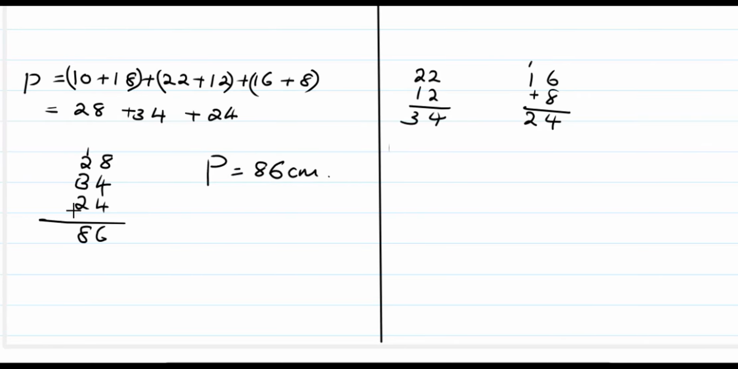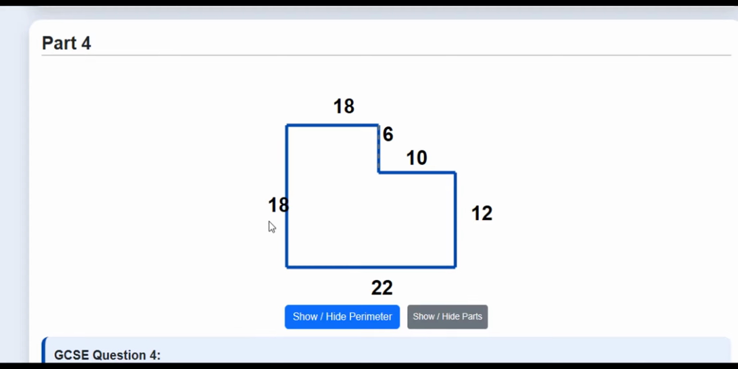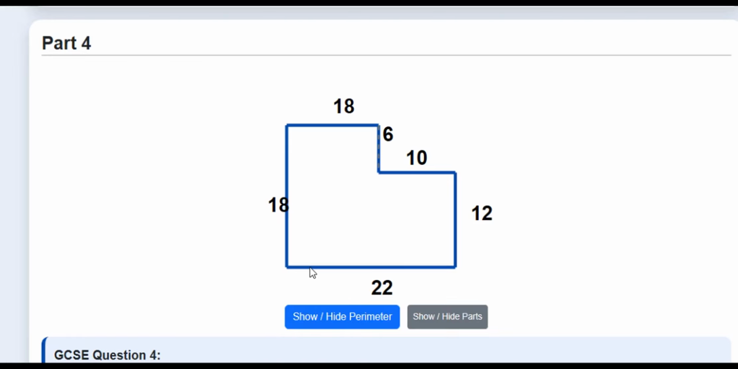So here I'm trying to train you how to do addition faster so that you don't have to keep wondering how do I add all these numbers. So with that knowledge, can you try to solve this question here? You are given distance 22, 18, 18, 6, then 10, and then 12, and you are told to calculate the perimeter of this composite shape.